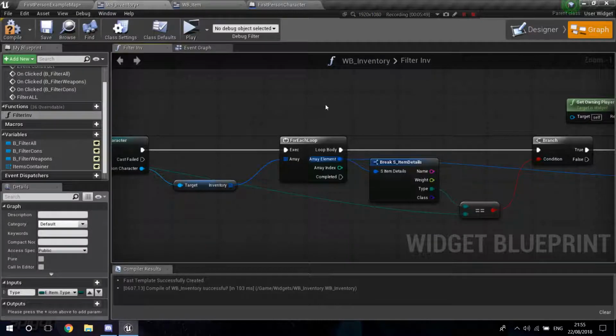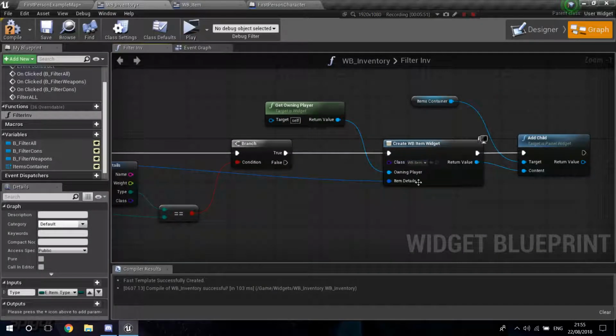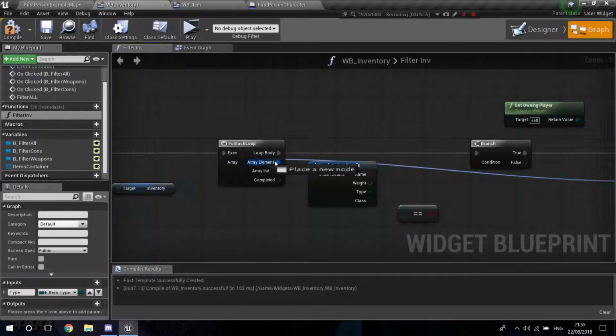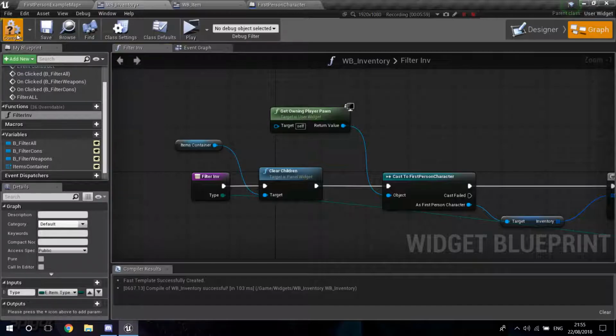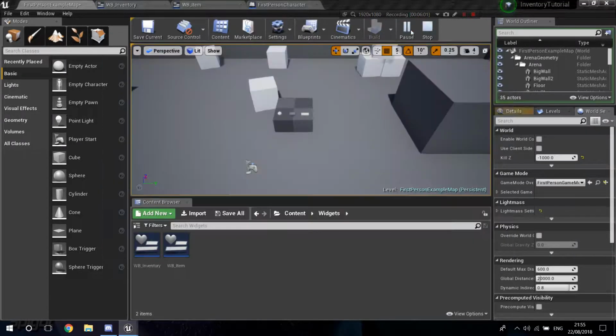So go into our filter inv, go into our create widget operator, and this is not going to be plugged in. We need to drag that into the array element because it needs to get the data from the for each loop. And now it should be fully working. Oh, sorry.